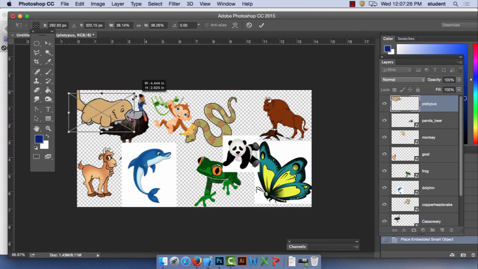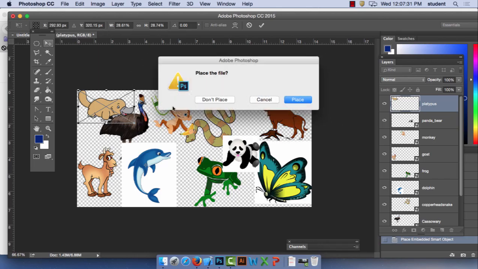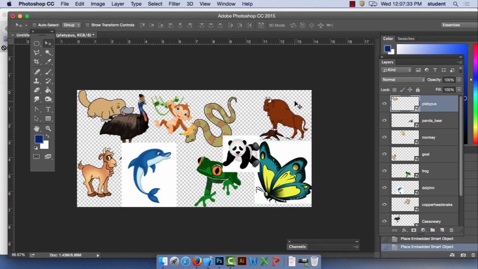Okay, so I made a collage. We'll bring that in as far. Oh, he's riding the cassowary. Look at that. Platypus riding the cassowary. They're both from Australia. I guess they can be friends, right? No? No. Okay.